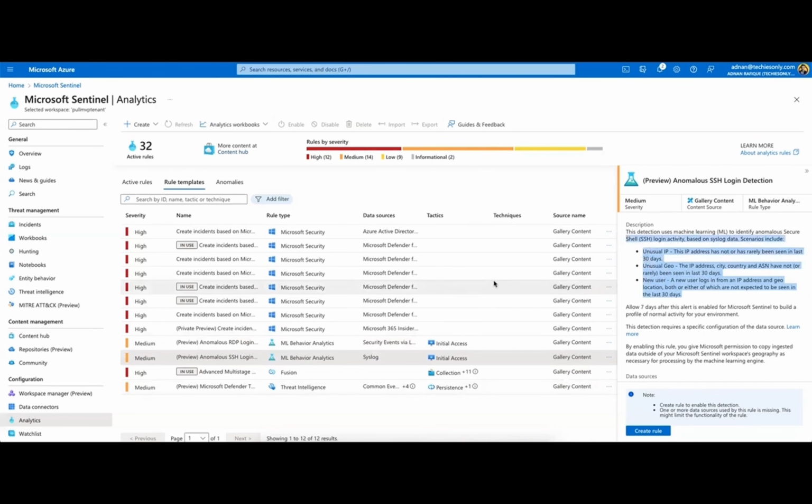So what you'll have to do is configure this template. You can create the rule whichever way you want and then set it up according to your need. I hope this helped explain how the rule templates work in Microsoft Sentinel.